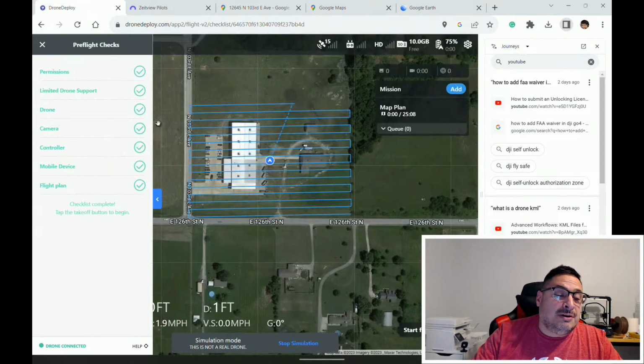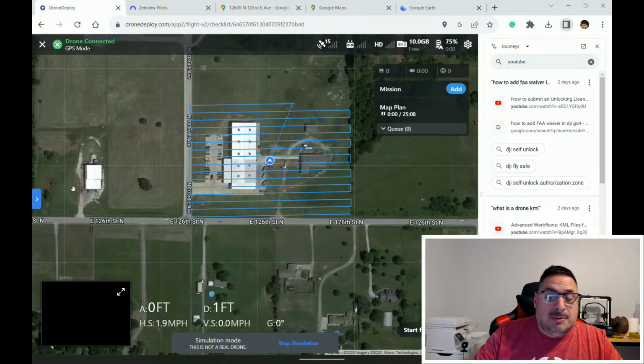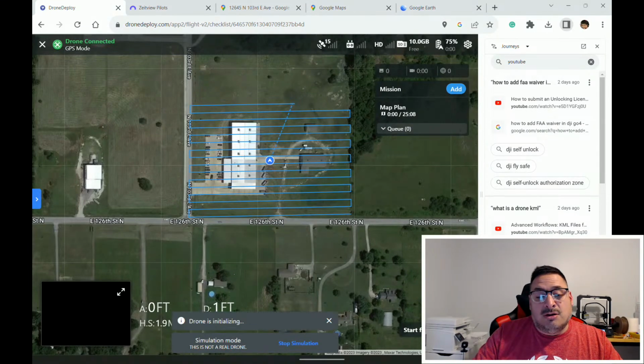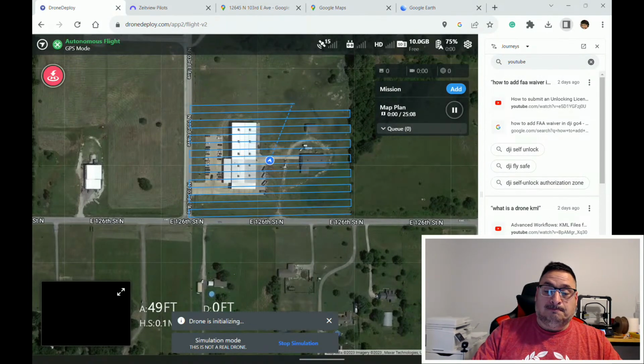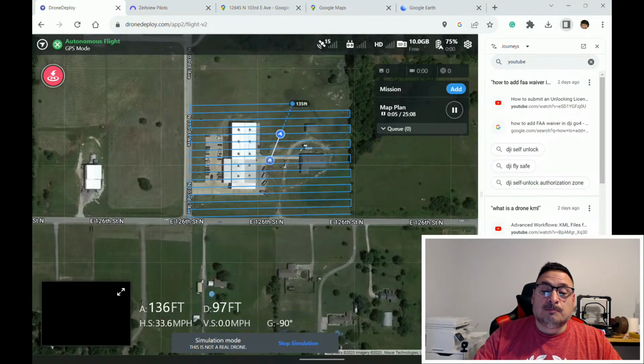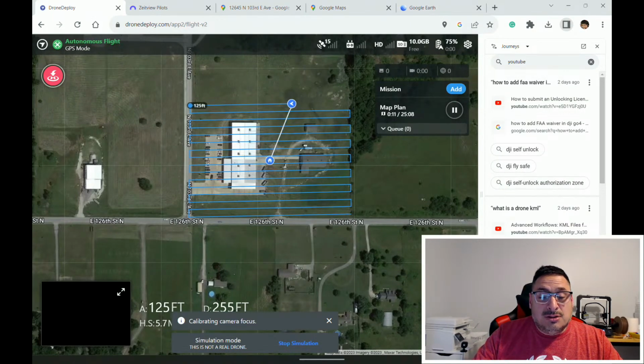You'll see that come up here on the side. It's going through all the permissions, what it needs. Now that it's ready to go, you'll see the green arrow, and you can hit Start Flight. All right, so this is what you'll see on your screen. Your drone will actually go out and start the flight, and it'll start taking pictures as it goes.